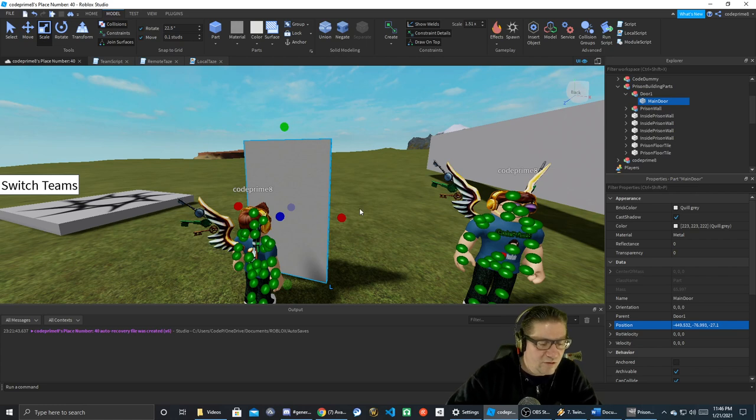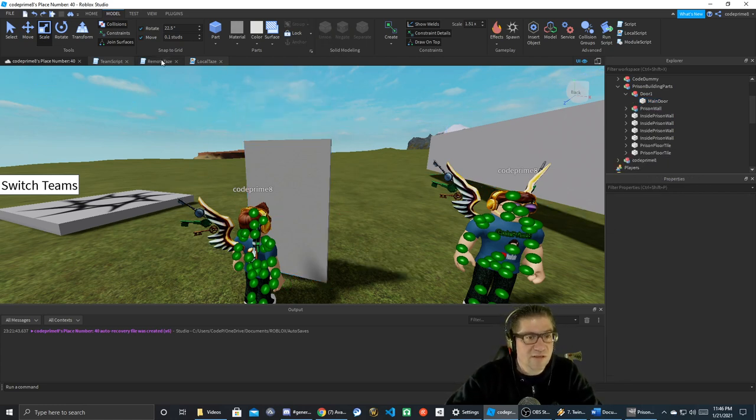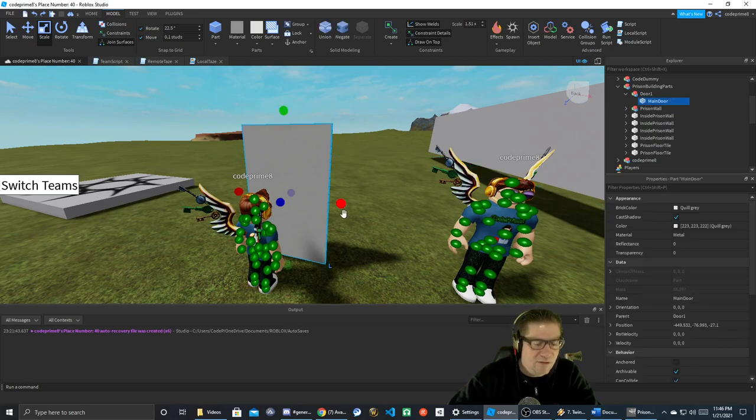And then what we want to do is we want to Control D. Uh-oh, Control Z. Undo the collisions and the join surfaces. Actually, we do want join surfaces. So Control D. And what did I just do? There we go. Main door. Control D. Thank you. So now I should be able to move this slightly over like that.